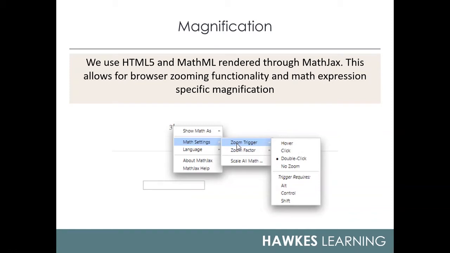And as you can see on the screenshot, students actually get to select what will trigger the magnification. They can choose to zoom by hovering over the expression, by clicking on the expression, or double clicking. Alternatively, of course, in any product, students do have the option to zoom just by using the browser magnification zoom option as well.